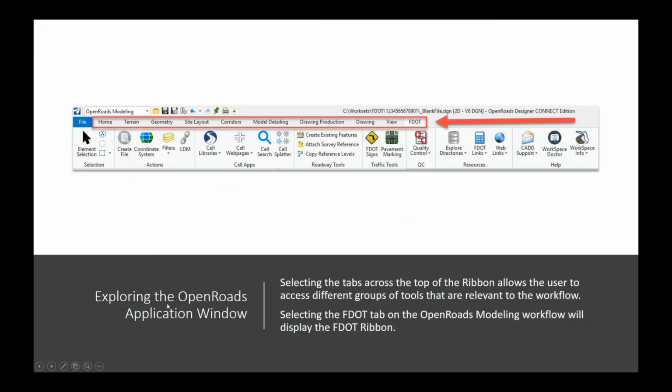After selecting a workflow, selecting the different tabs across the top of the ribbon will display different ribbon configurations within that workflow. For example, in OpenRoads Modeling workflow, selecting the FDOT tab will display the customized FDOT ribbon and corresponding FDOT tools and resources.